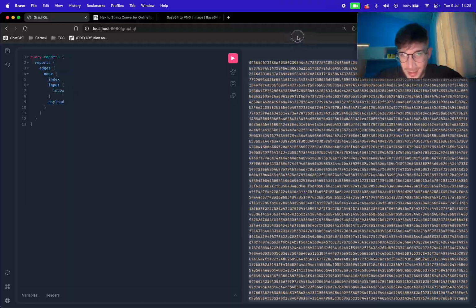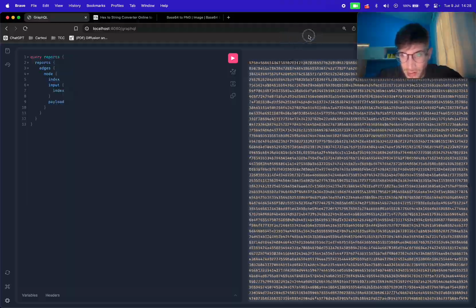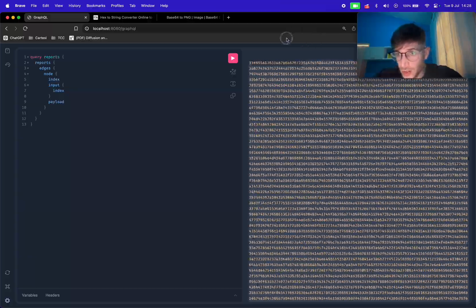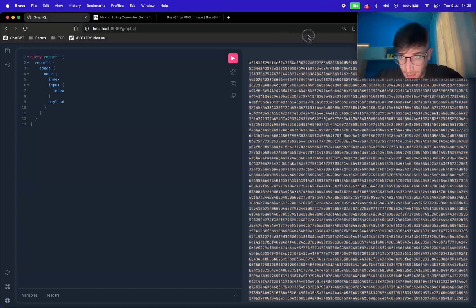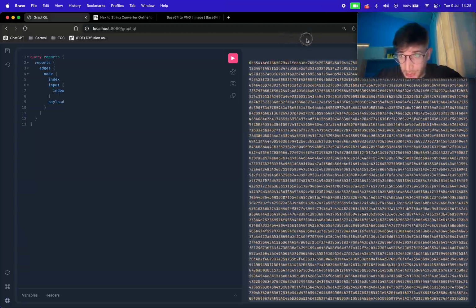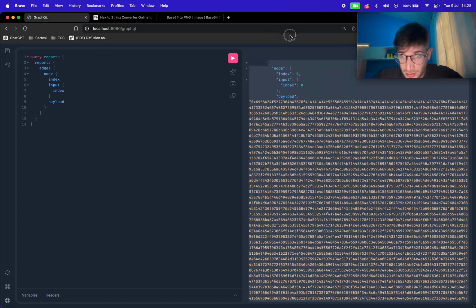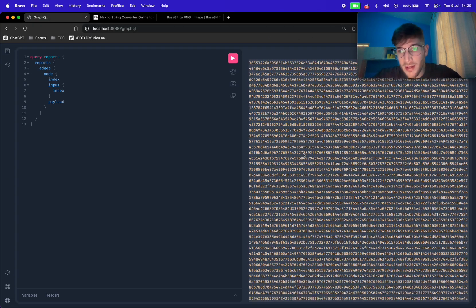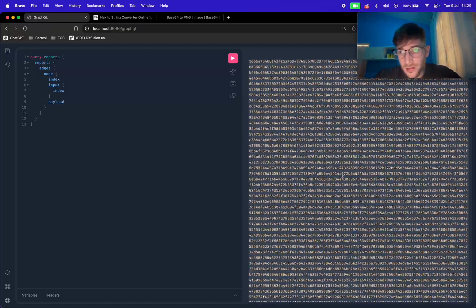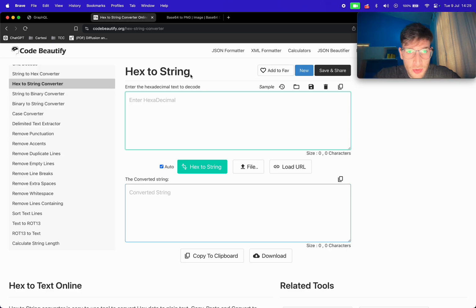It's not easy to copy this, but we will get there. I want to show you guys something. As I told you, this is a hexadecimal encoded representation of our image. So this is actually the image, but the image in letters and numbers, right? So we can go here in this hex to string.